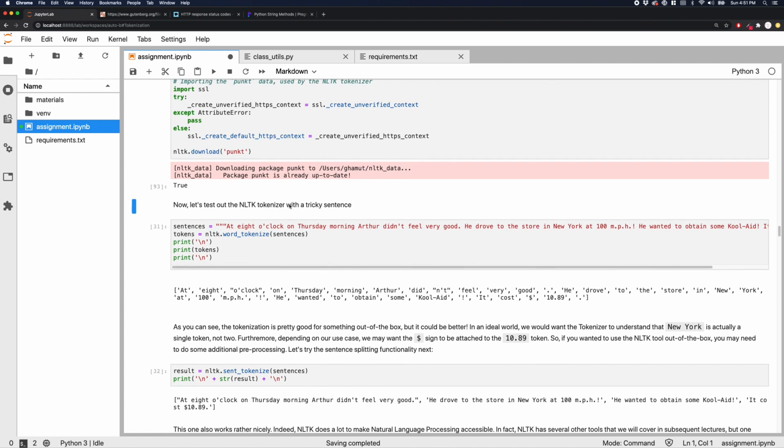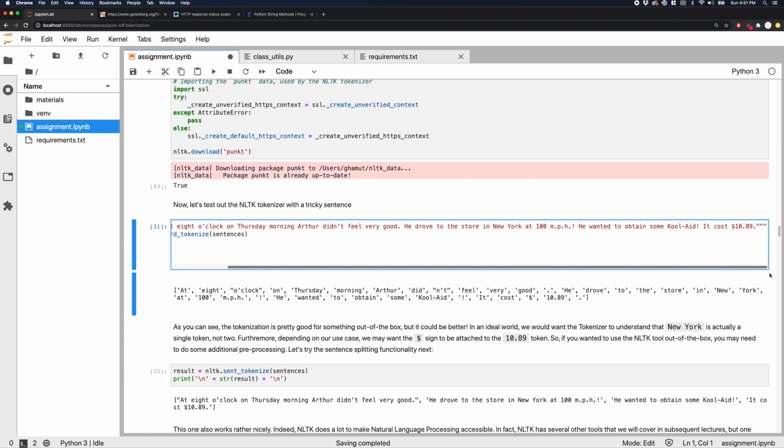And we can test out the NLTK tokenizer on a tricky sentence now. Like, let's specify, for example, at 8 o'clock on Thursday morning, Arthur didn't feel very good. He drove to a store in New York at 100 miles per hour. He wanted to obtain some Kool-Aid. It cost $10.89.